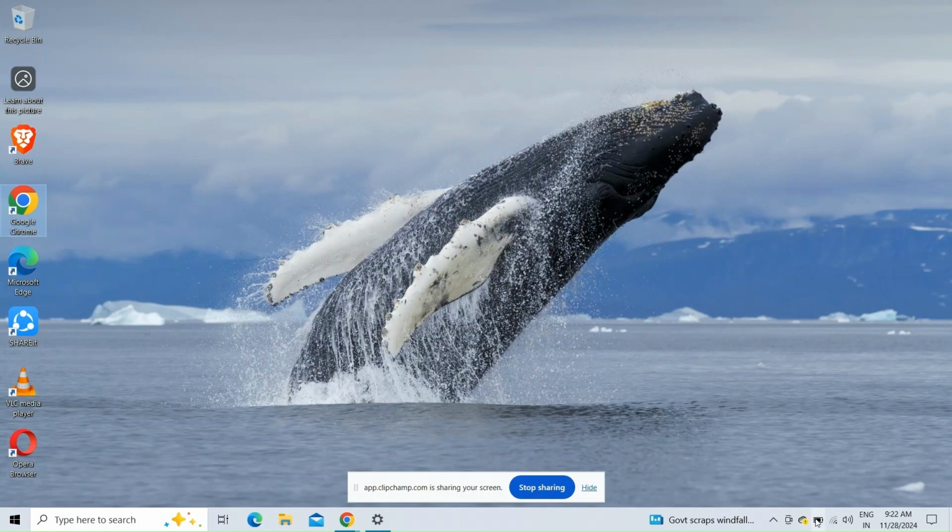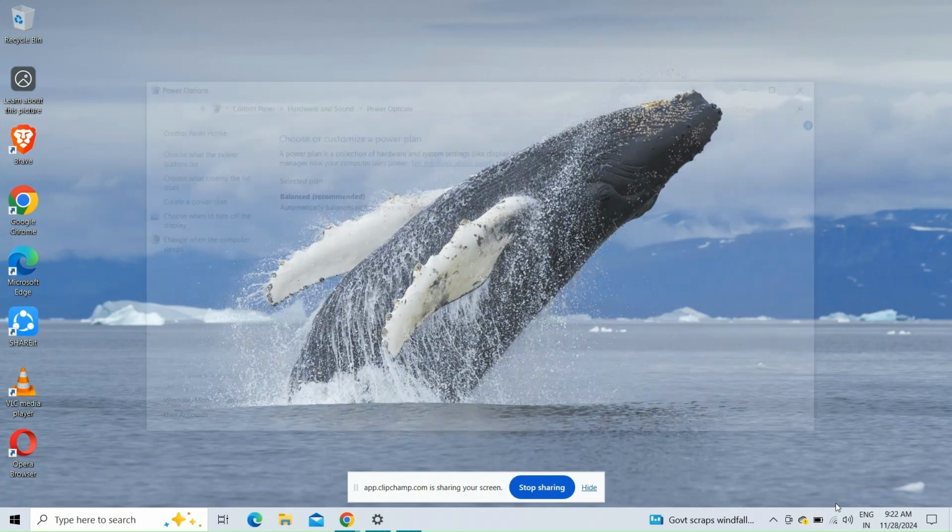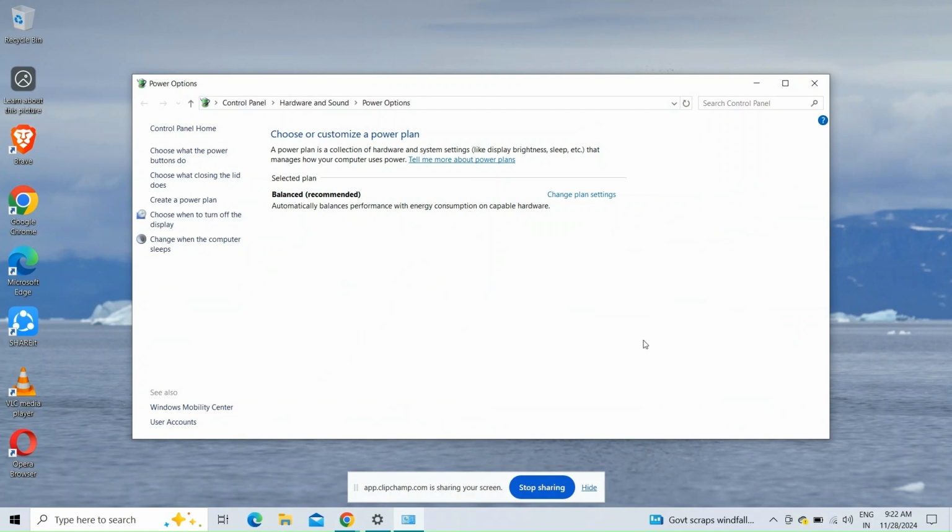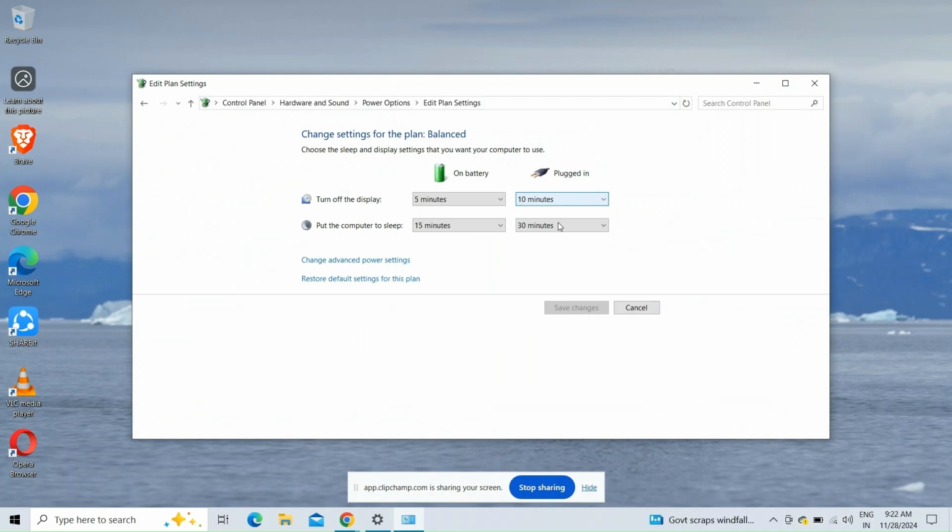Fix 2. Modify the power settings. Access the settings, then system, power and sleep. Select power plan. Consider using the balanced or power saving mode.